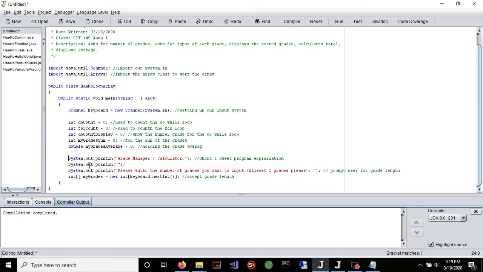Okay. So we're going to let them see that this is a grade manager / calculator. I'm going to put a space. Please enter the number of grades you want to input, at least 2 grades, please. So this is going to tell the user that we're going to calculate the sum of their grades and then do the average.